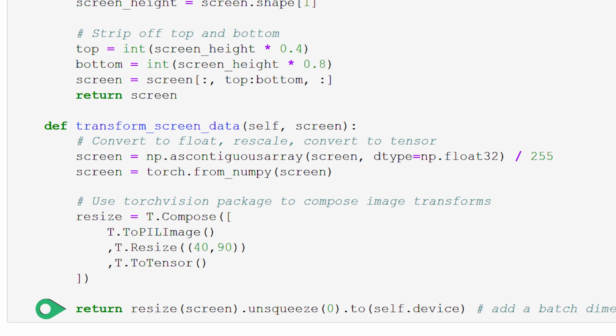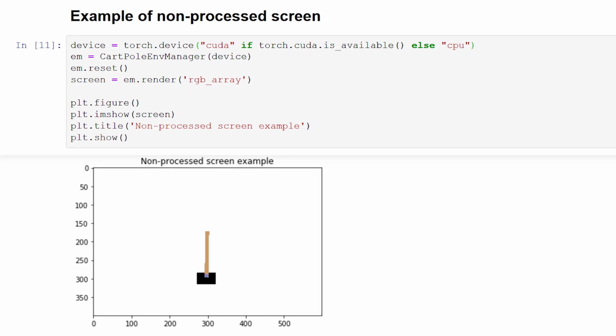This result is then what is returned by the transform screen data function. Alright, we're now finished up with our cart pole env manager class. Let's now take a look visually at the results of all the image processing that we just covered from this class. This first screen is an example of what a non-processed screen looks like from the environment.